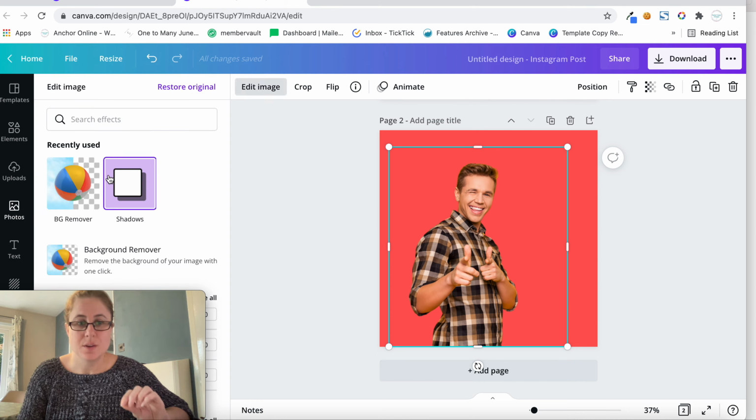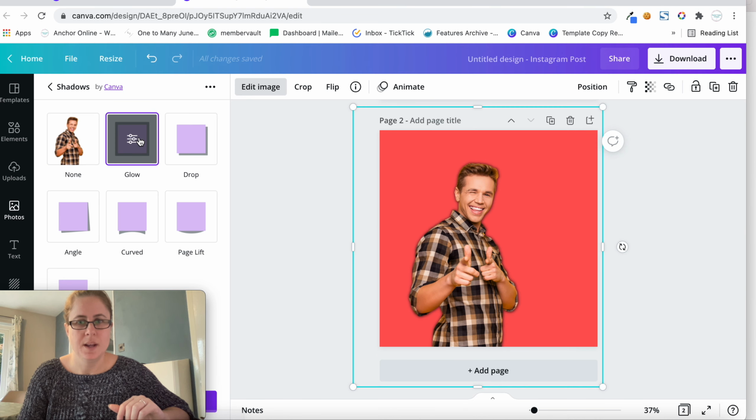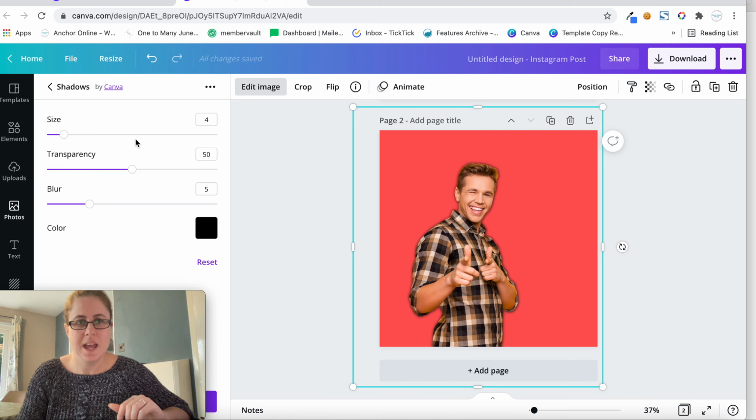And there's a shadows feature in Canva. If you don't have this, you should see this at the top. Click on it, click connect, and it will then connect the feature of shadows to your Canva account. So I've clicked shadows and now I want glow. Selected glow, I'll click it again.